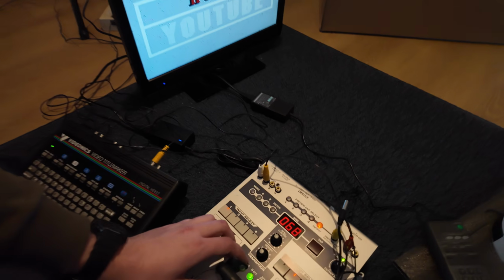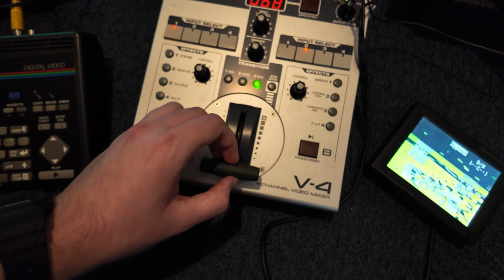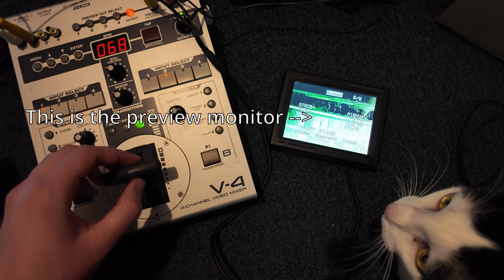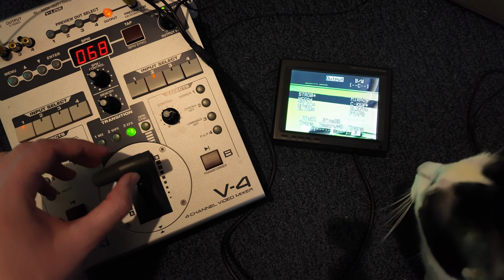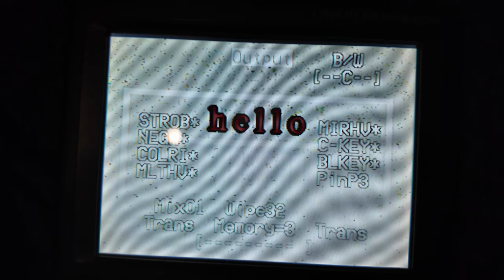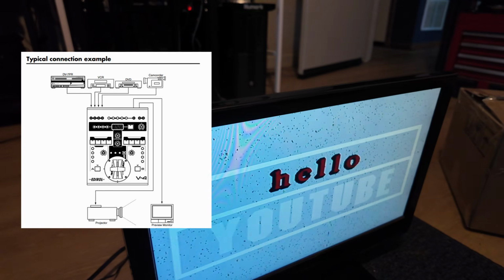One other thing to point out before we go further is that the V4 has multiple outputs, but one of them has a display for the actual settings and menu options, so it's best to have at least one monitor plus whatever output you are wanting. You can output it to a TV, a projector, a VCR, stuff like that.